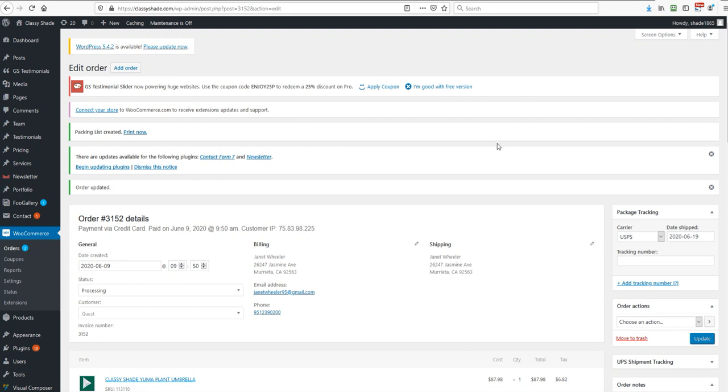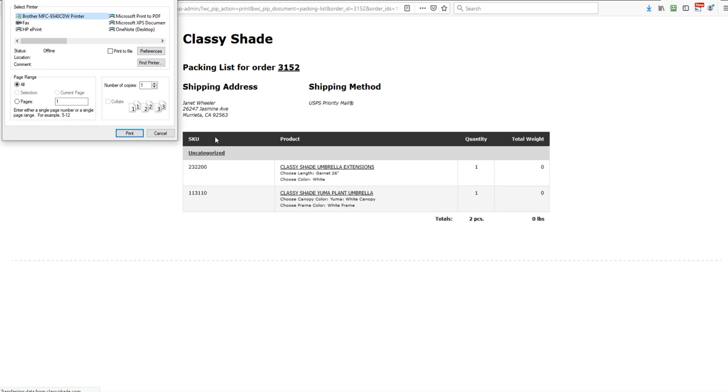Okay, are you there, John? All right. So I forgot that we have to pull it up here. So you see it generates right here. It says packing list created. Print now. Okay, so then you can just pull it up by going print now, right? And then you can print it.